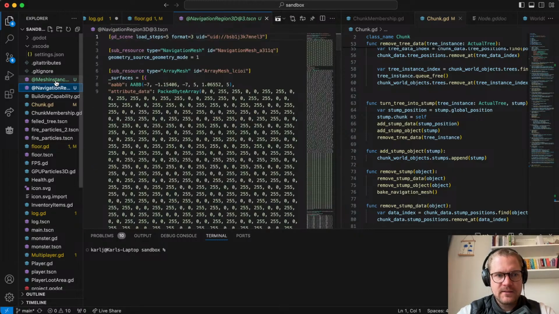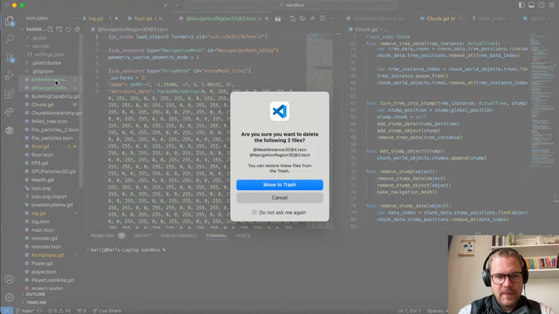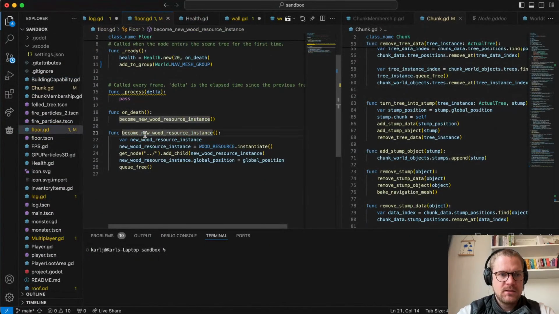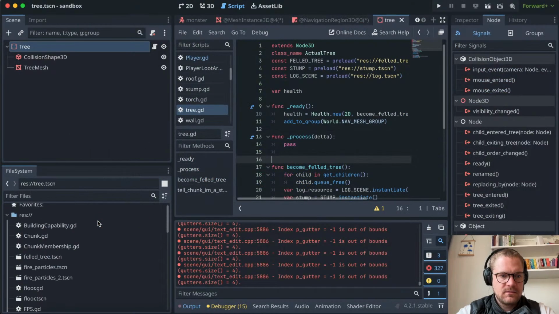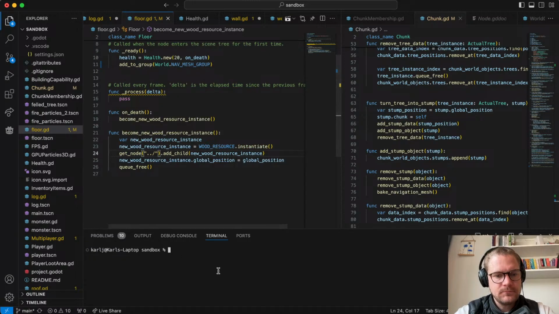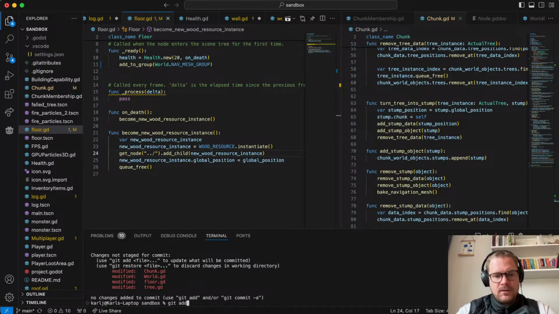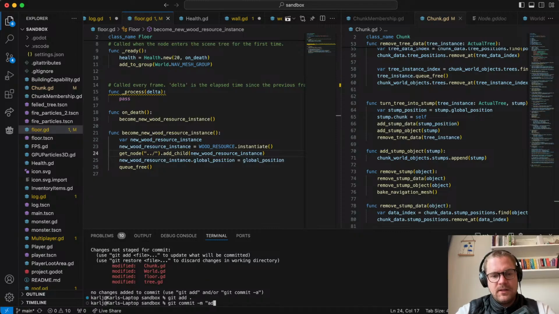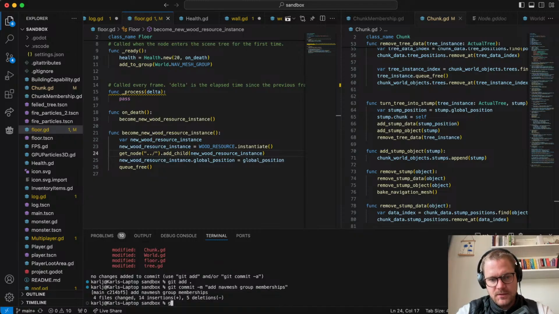Why are these still here? I thought I just deleted them. Move the trash. Git add, git commit, add Navmesh member group memberships.